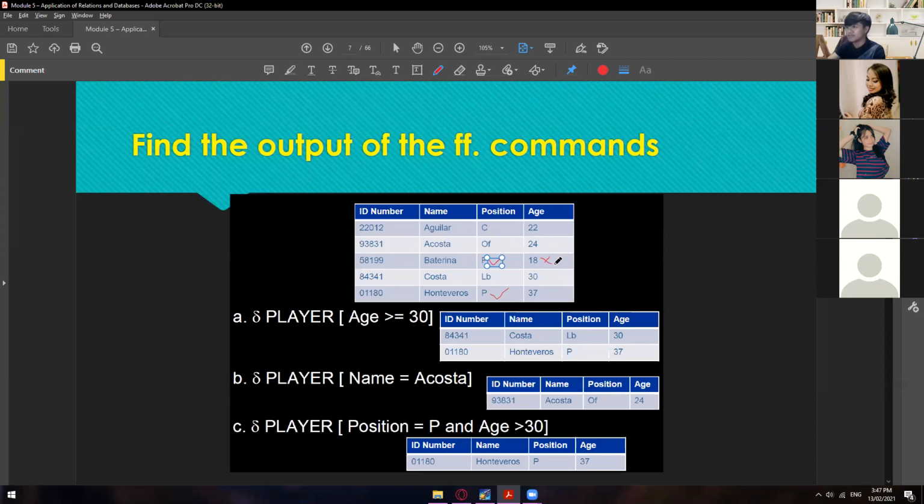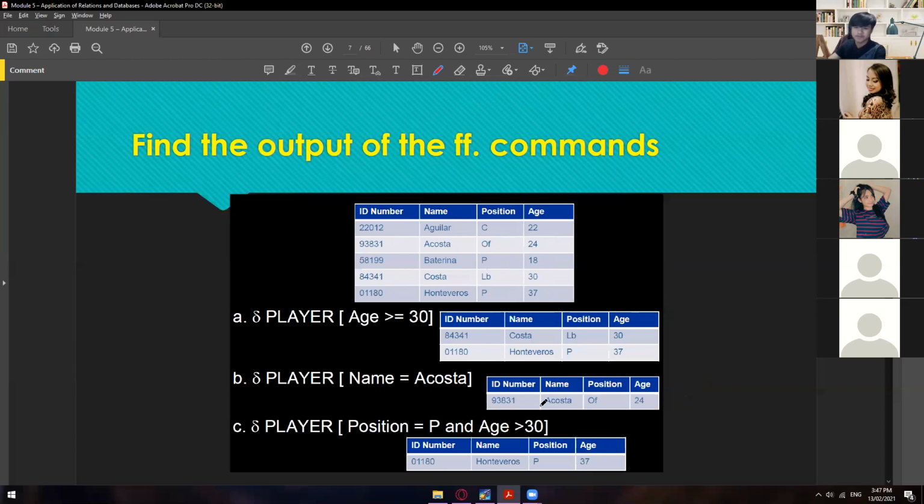So we will not display this one. But this one is greater than 30, so we will retrieve this entire tuple. As you can see, this is now that tuple. All right, so did you guys understand this one? Yes, sir. If you guys have questions or clarifications, please ask me as soon as possible, right?